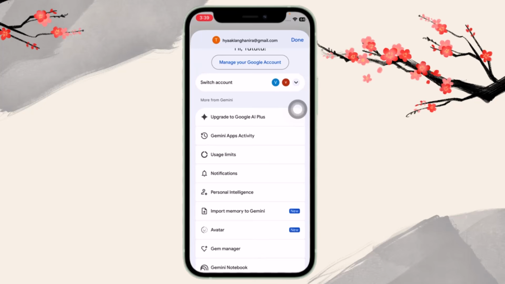Remember, signing out on one device doesn't necessarily sign you out of everywhere. So if you're concerned about account security, then open your Google account and review your active devices and recent security activity. So that was how to sign out of Gemini and manage the Google account connected to it.